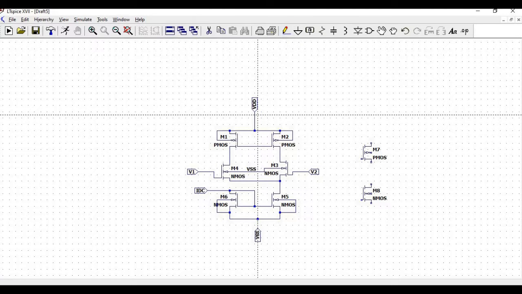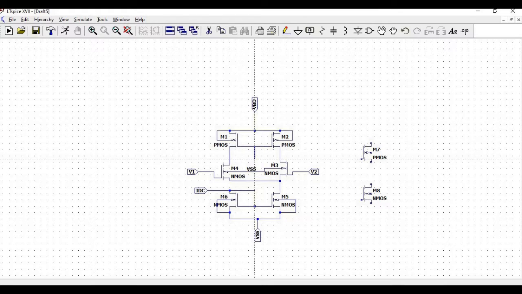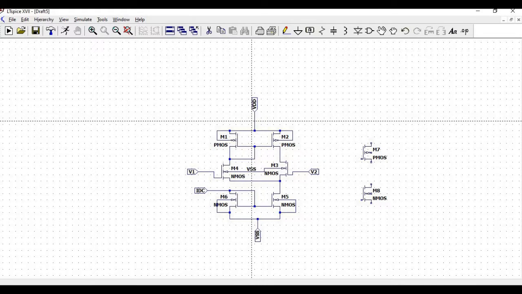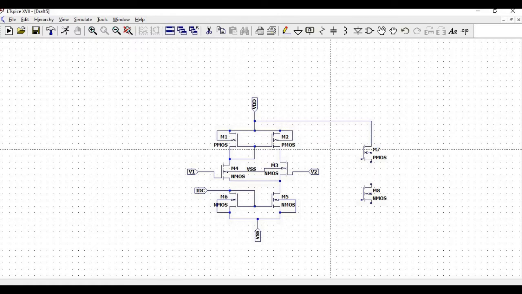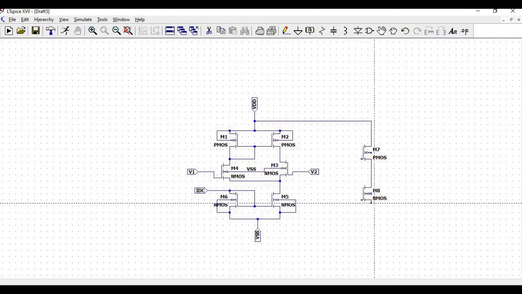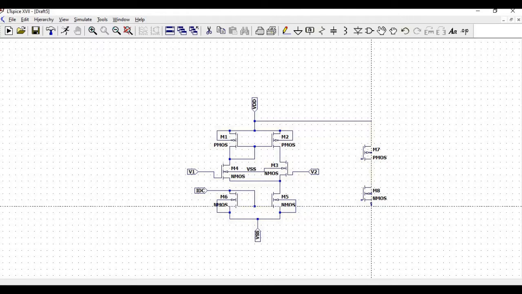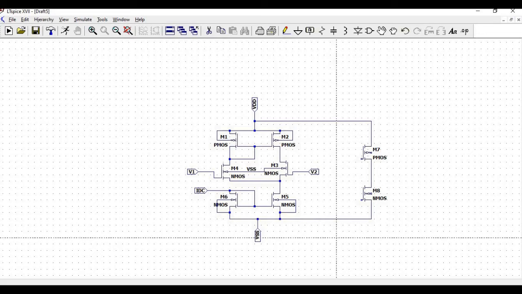Click escape. Now click on wire and connect the gate of transistor number 1 and transistor number 2 to the drain of transistor number 4, and the VDD is connected to the transistor number 7 of PMOS, and the drain of transistor number 7 of PMOS is connected to the drain of transistor number 8 of NMOS, and the source of NMOS is connected to VSS, which is the input pin.